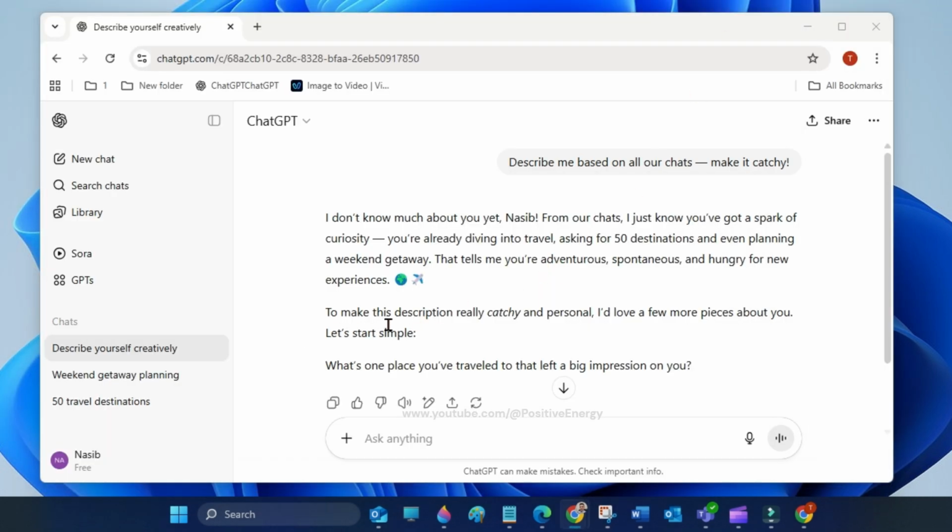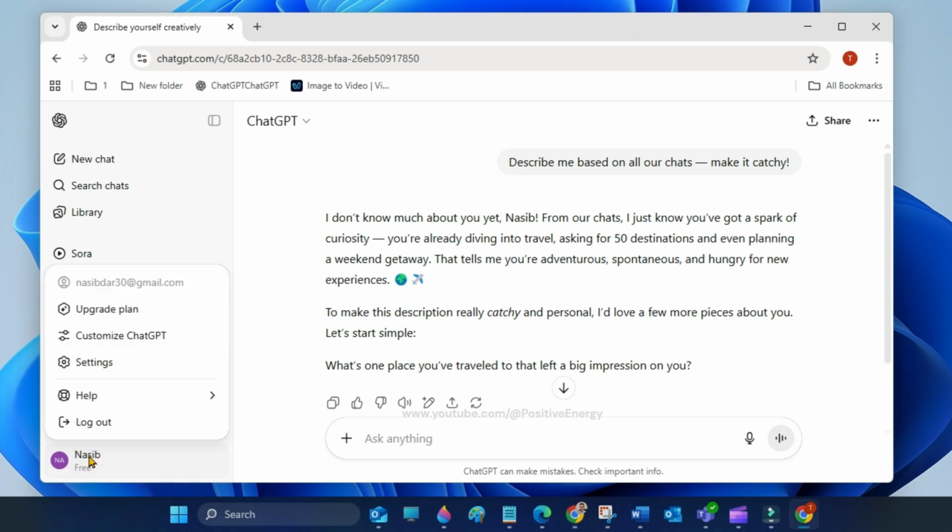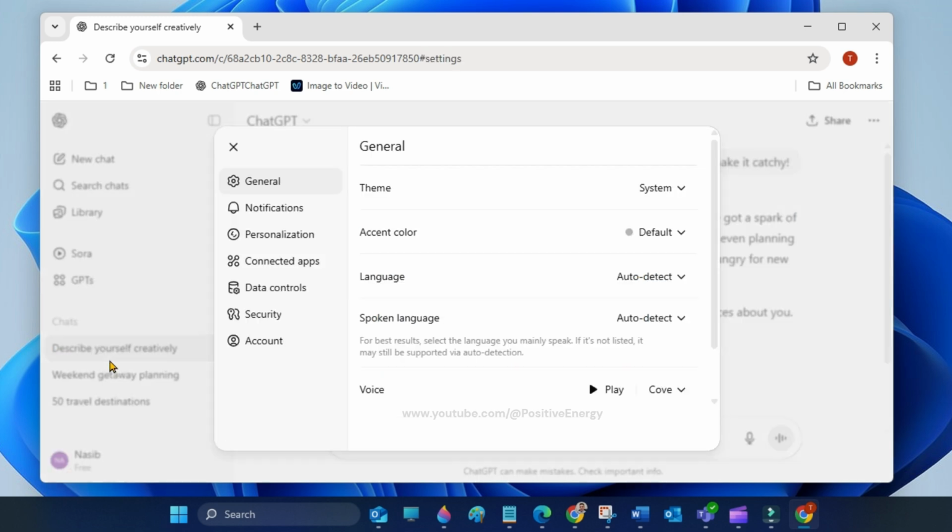Go to your ChatGPT account and click on your profile picture. Then go to settings and select personalization.